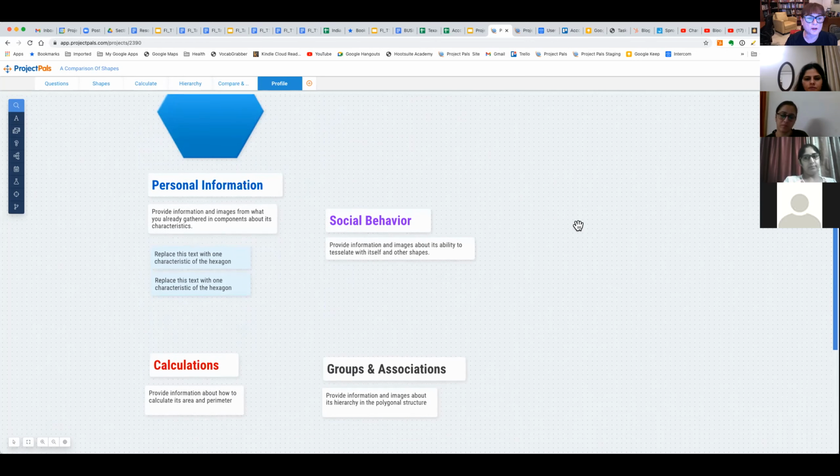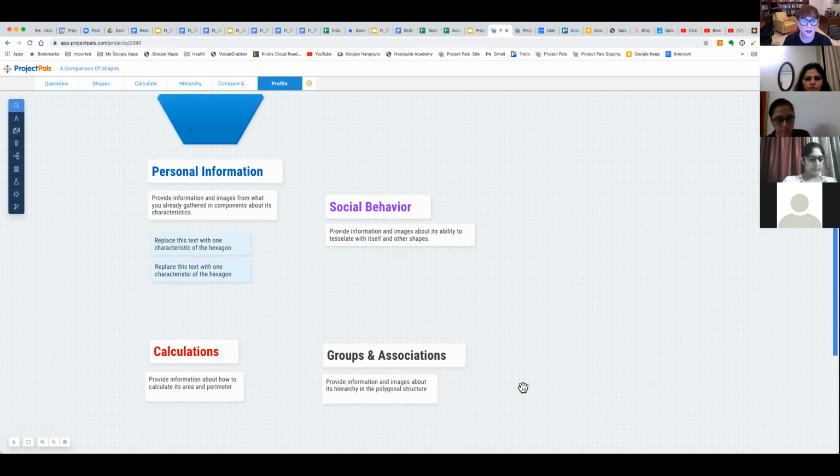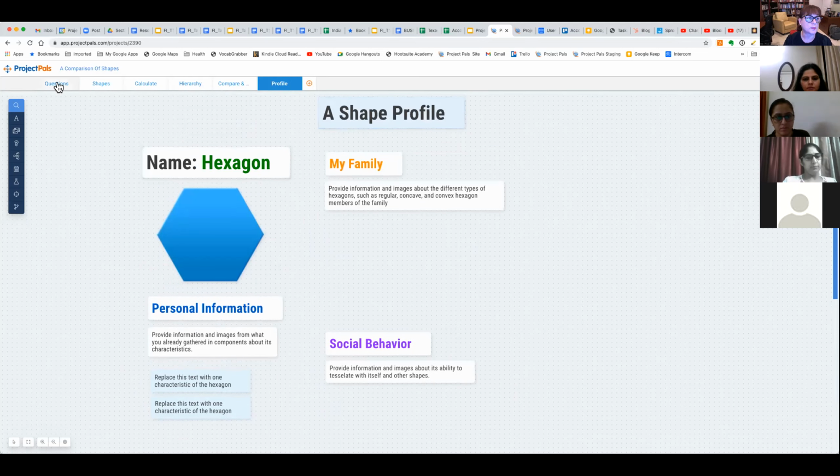And then social behavior: provide information and images about its ability to tessellate. So there's an ability to tessellate with hexagons, of course, and this is kind of their social behavior. And then calculations, you can show how you calculate the different things like area and perimeter, and groups and associations, and here images about its hierarchy. So what other types of shapes does it belong to, how this whole hierarchy works with the hexagon. So that's the idea behind this project.